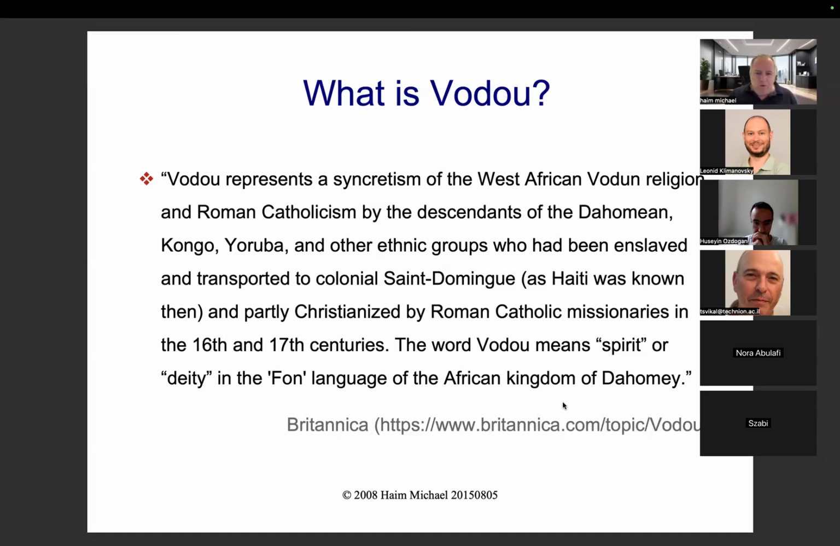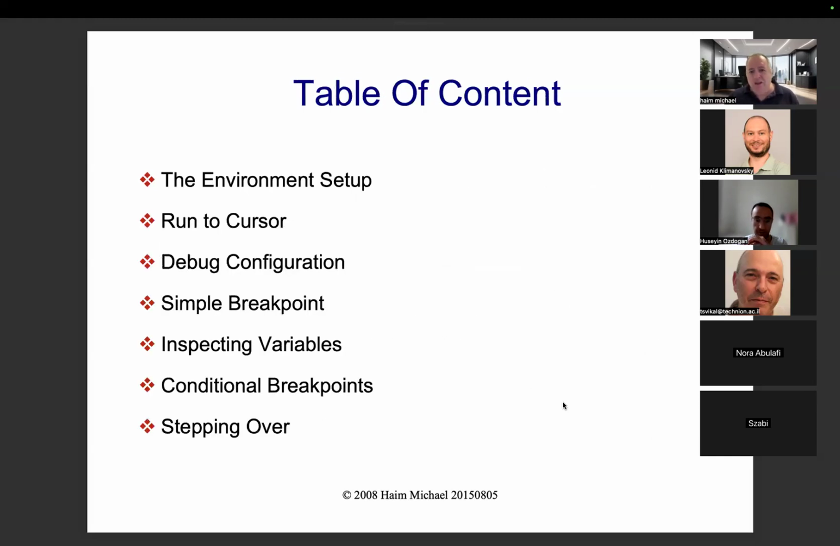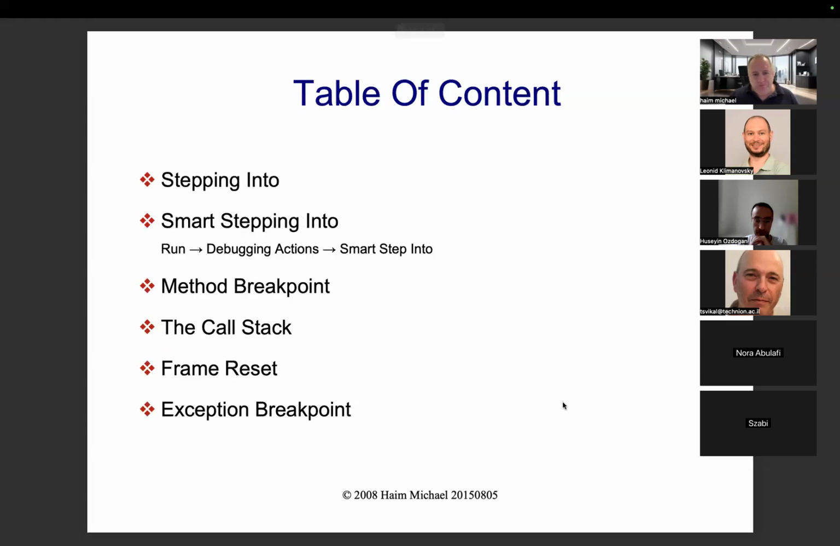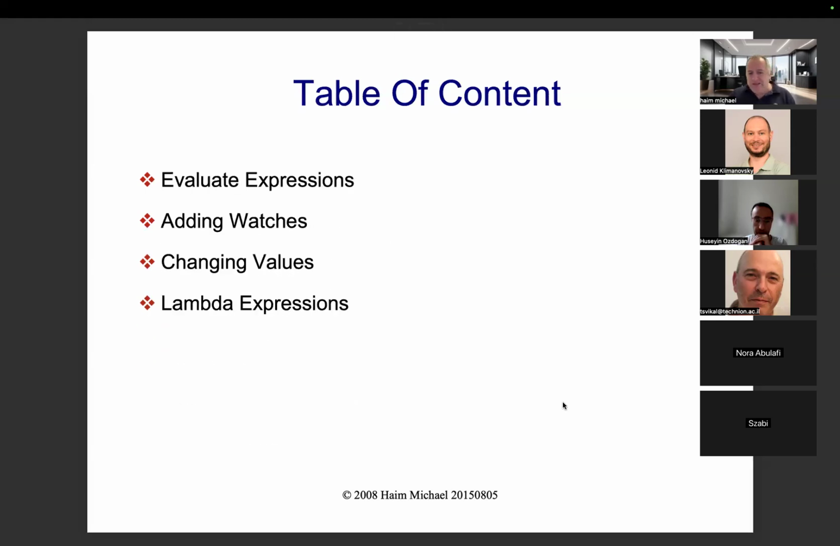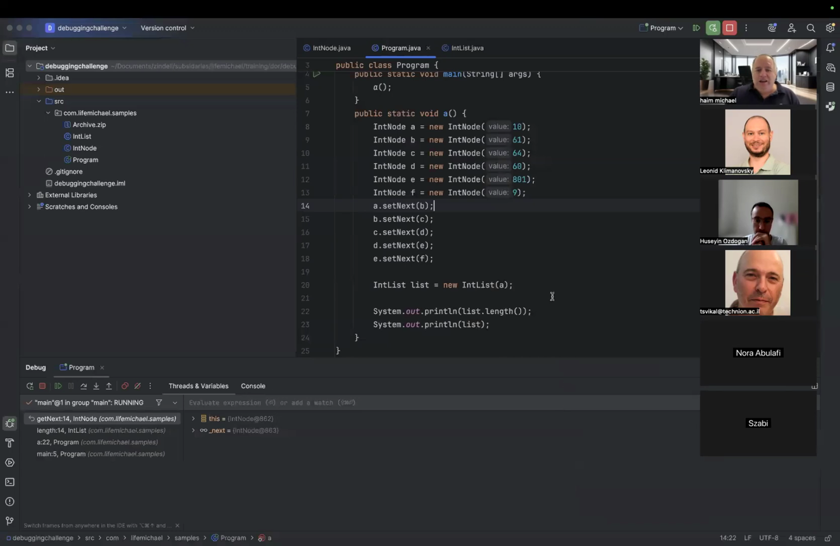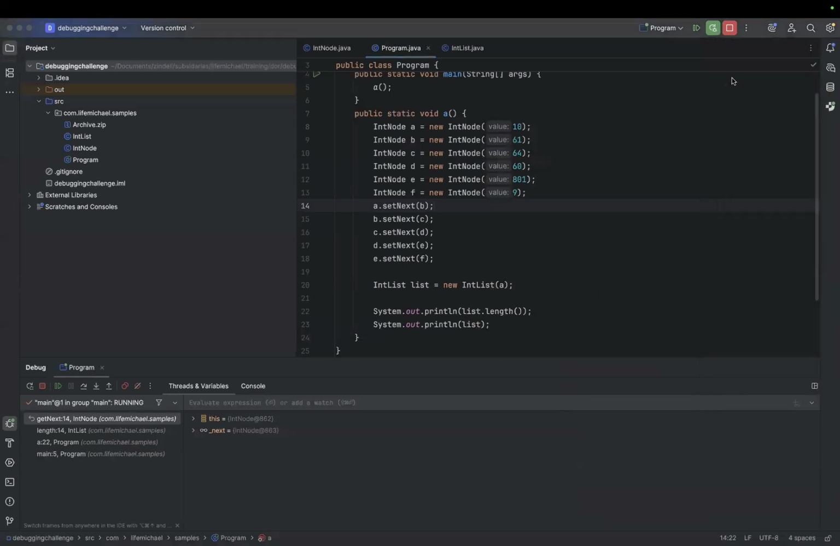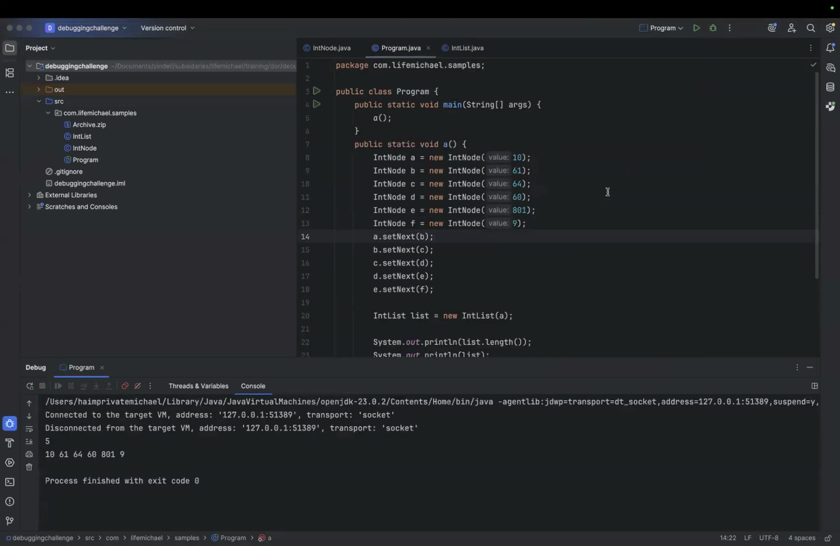Now, what we're going to do in this meetup is go over the basic stuff and then see some more interesting possibilities. Basically, this is what we're going to do. Okay, so let's start. This is the IntelliJ. Now, before you start working on your code, pay attention.